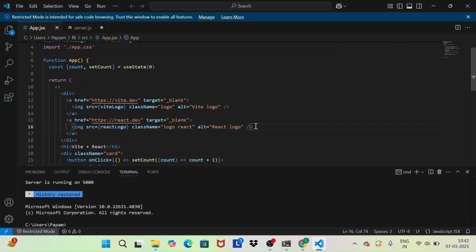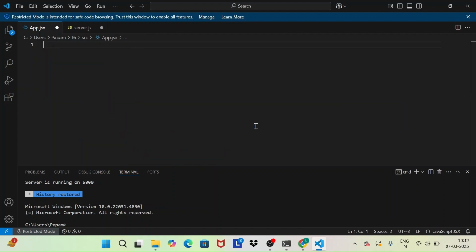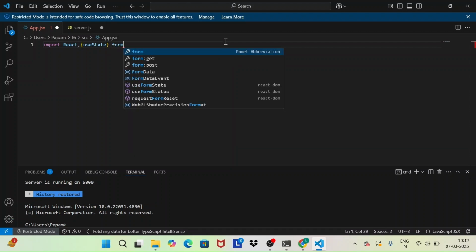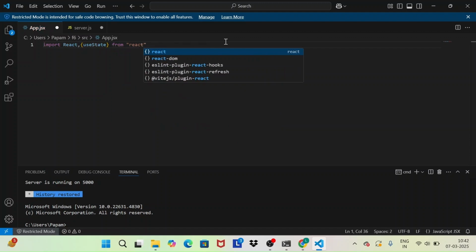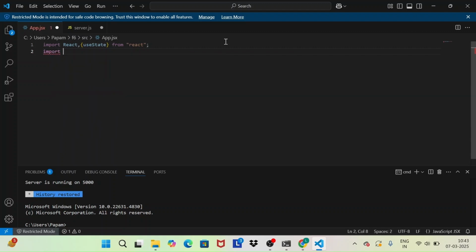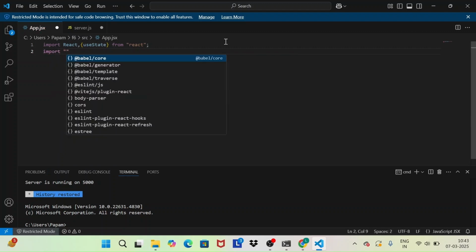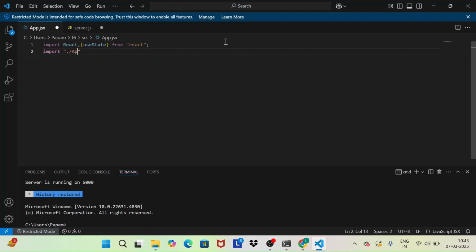Right now I'm going to clear everything here, and I need to import React, useState to get an input from the user, which I'm going to take from React. You can also import the app.css file by creating a new one, or else taking the default one in the React framework.